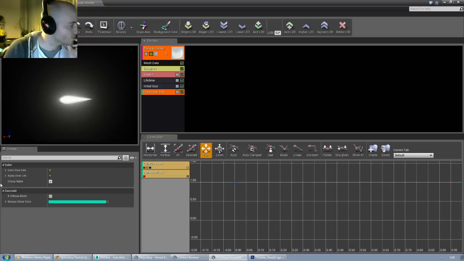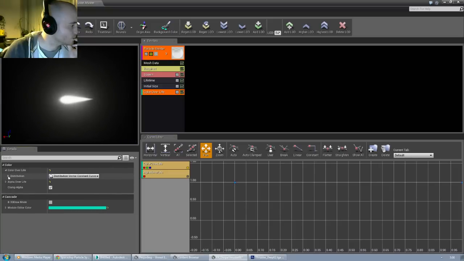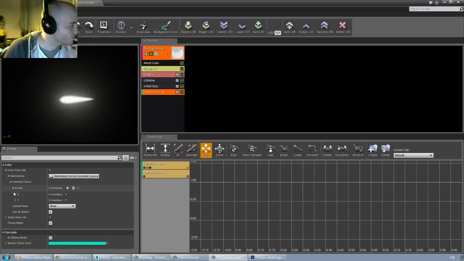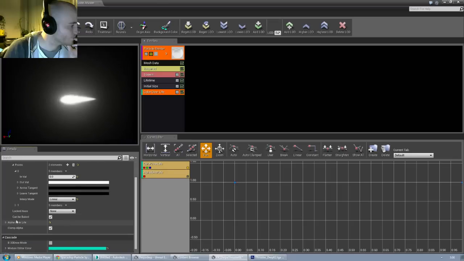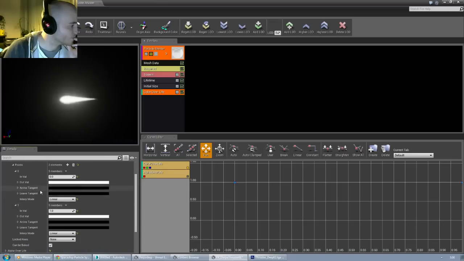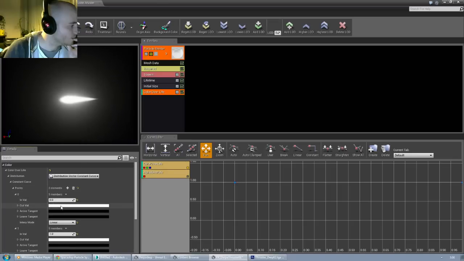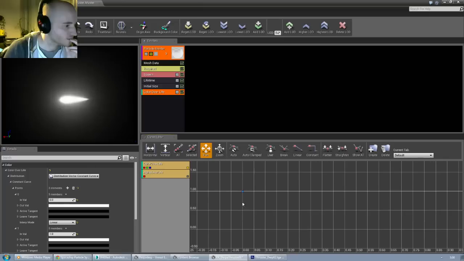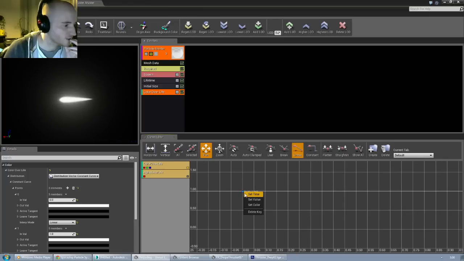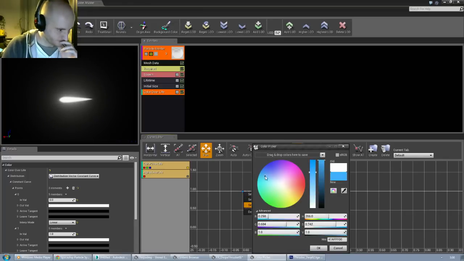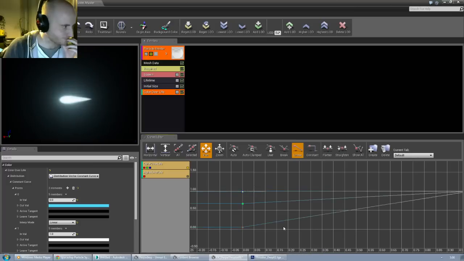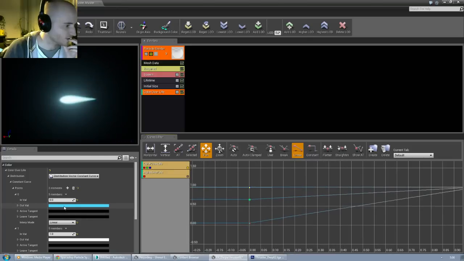Okay, color. Let's see, there are multiple ways to do the color. Okay, it starts out with, okay, let's see, it's here. Let's make it a bit bluish. And there.